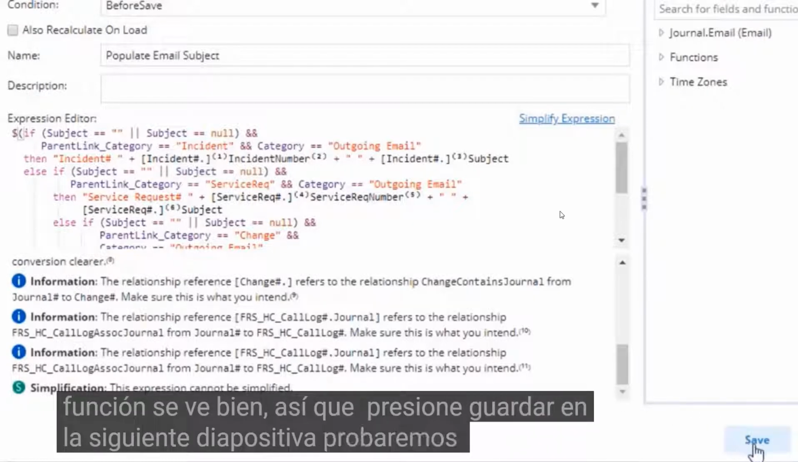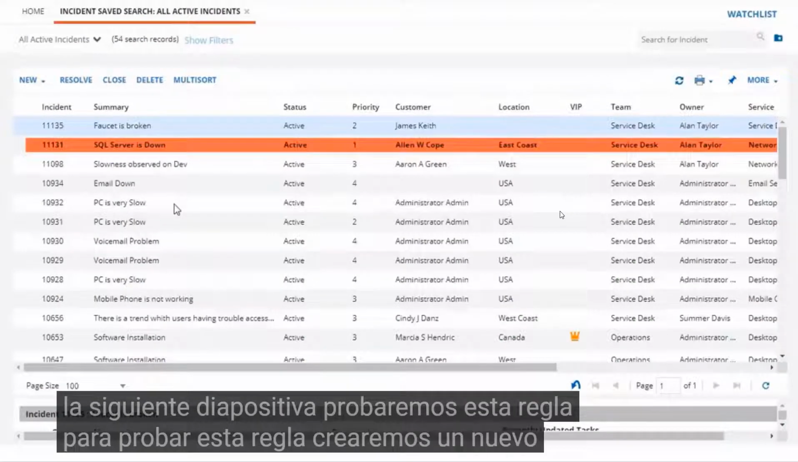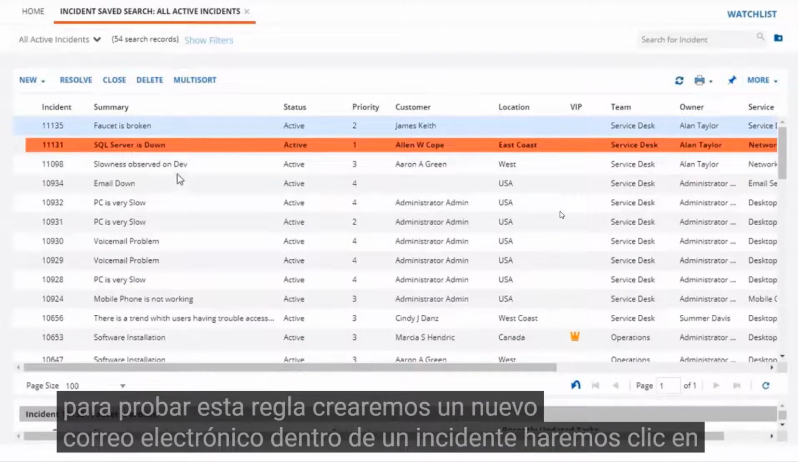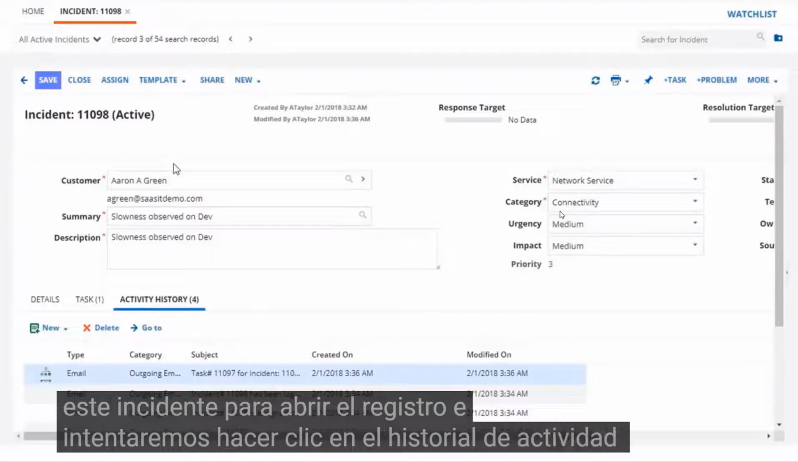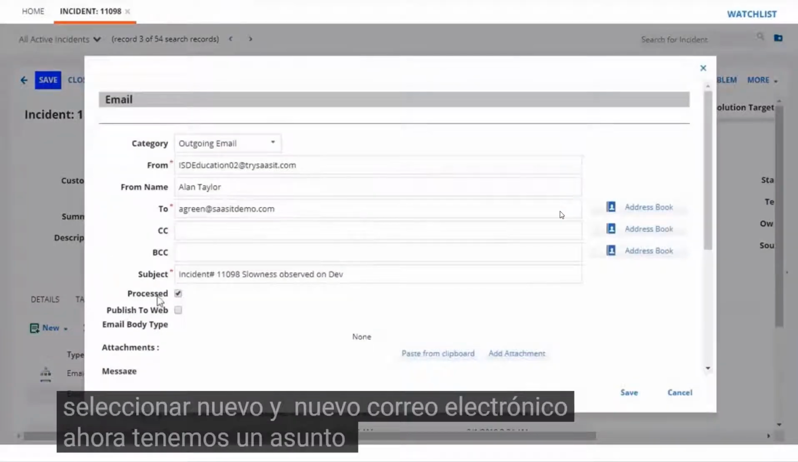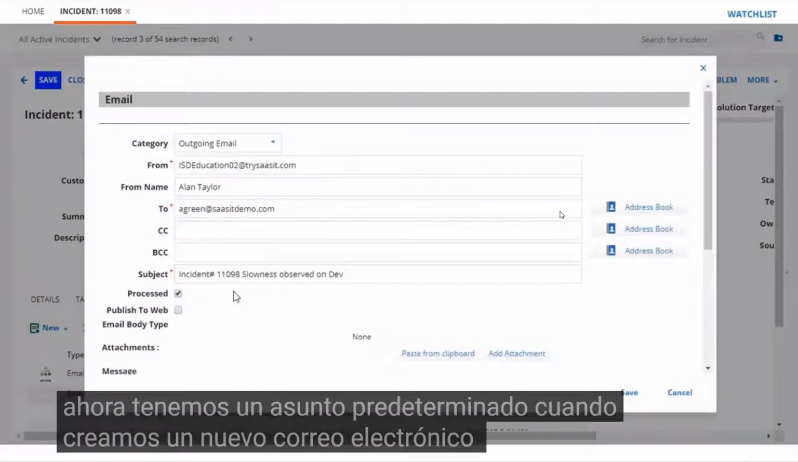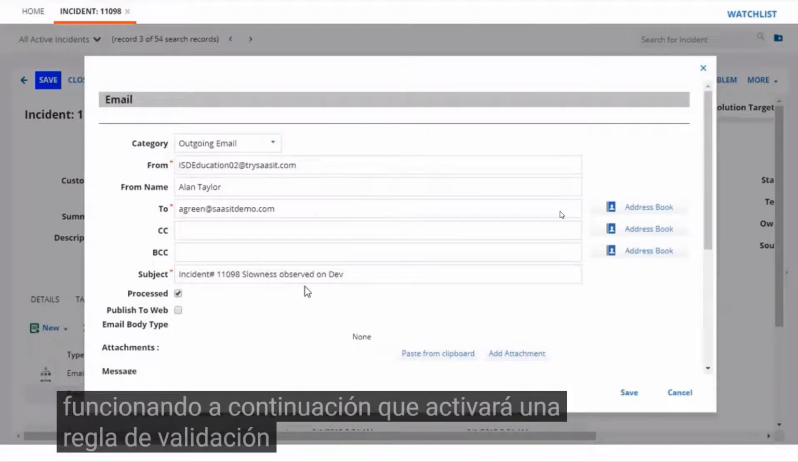On the next slide, we'll test this rule. To test this rule, we'll create a new email within an incident. We'll click this incident to open the record and try that. We'll click on Activity History and select New and New Email. Now we have a default subject when we create a new email. This business rule is working. Next, Matt will activate a validation rule.